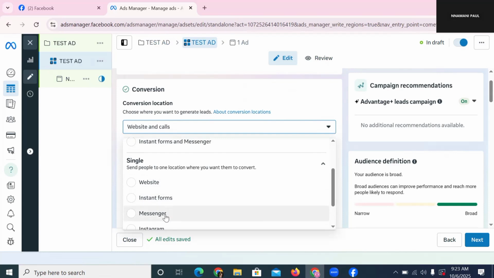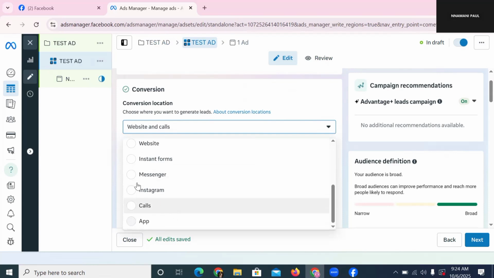If I want people to send me a message on Messenger, you know that kind of advert where, when people click on it, immediately they send you a message on Messenger and you can take it off from there, this is the one you're going to choose. If you want people to send you a message on Instagram, when you want people to DM you on your Instagram, this is the type of conversion location to choose.